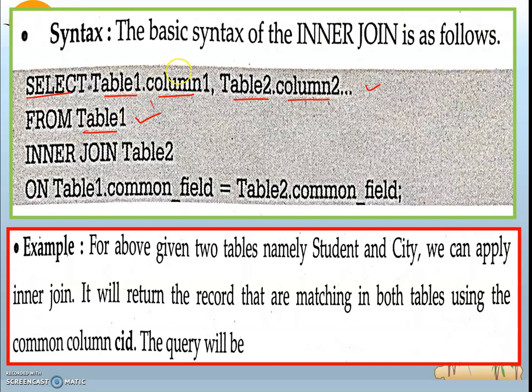For example, if I want my output as column 1, which is available in table 1, that table name I have to mention in the from clause. So the main condition starts from this point, where you have to say inner join, and mention the table to which your join has to be applied. So say table 1 has to be joined with table 2, for example.